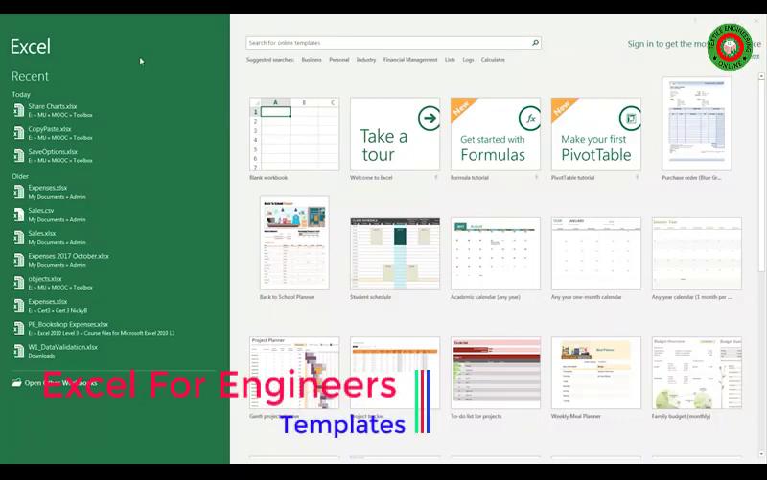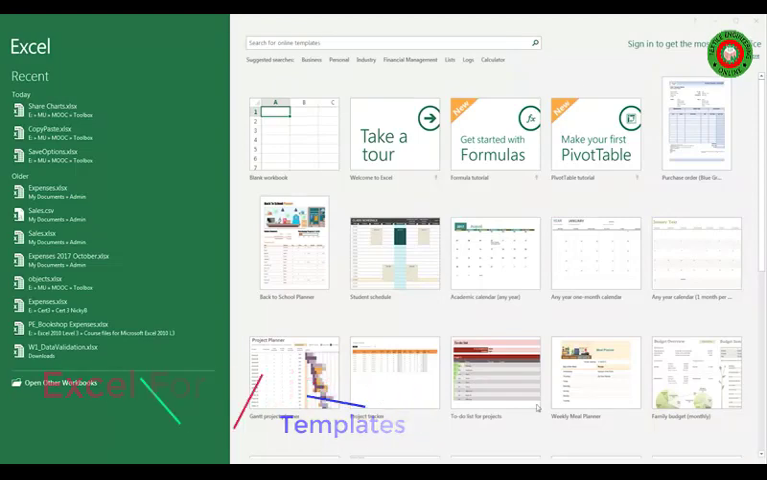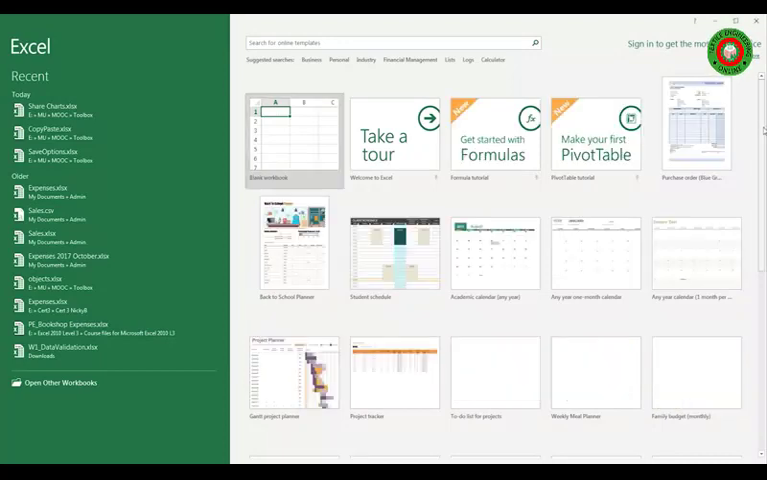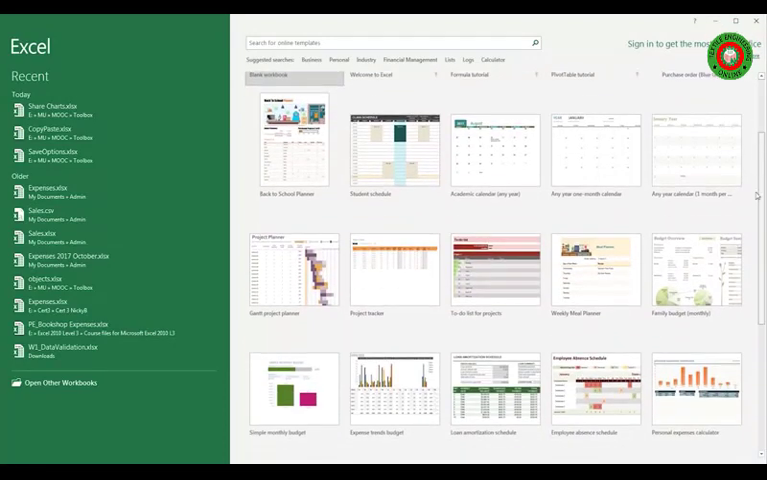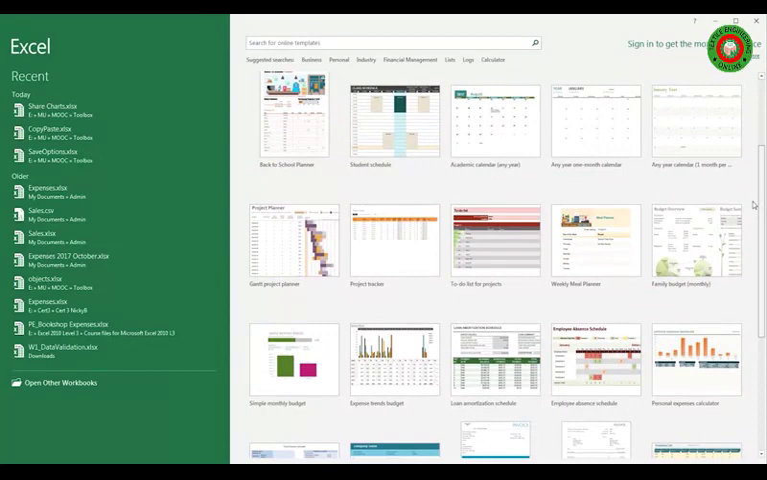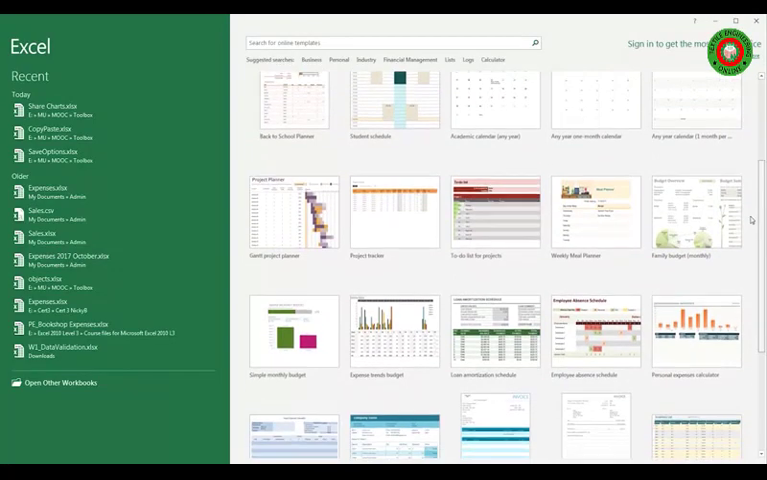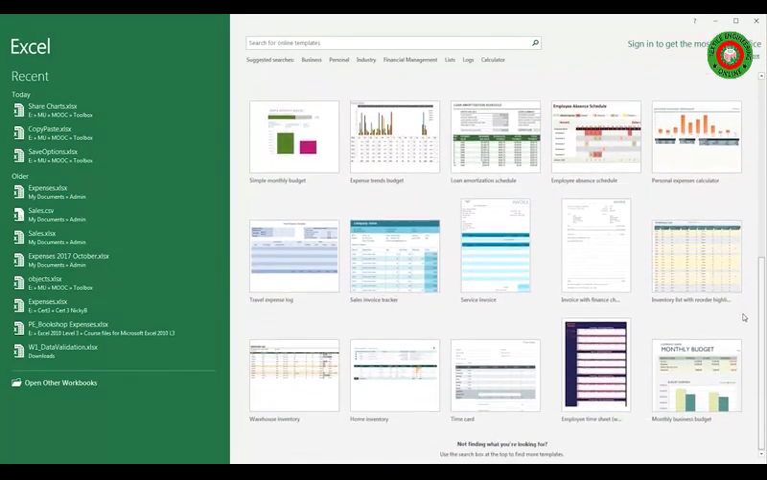If you open one of the newer versions of Excel, you will see a large range of templates as you open it. If you're working with one of the older versions, you may need to select File and New. And again, that will let you choose either a blank workbook or a selection of templates. If you scroll down, you will see there's quite a lot to choose from just from this brief preview. There are project trackers, to-do lists, budgets.